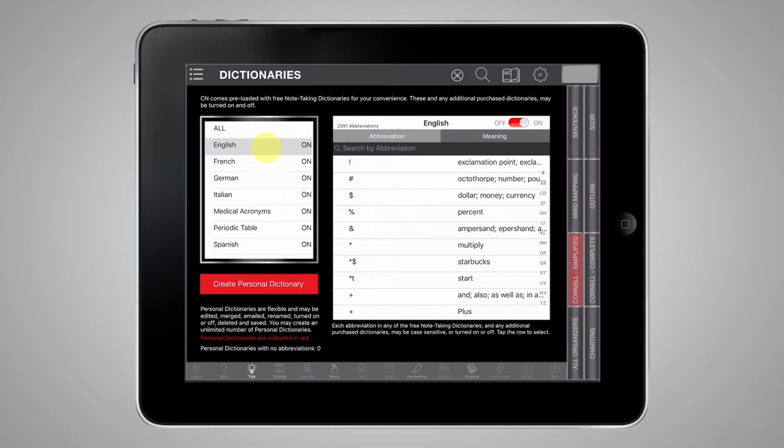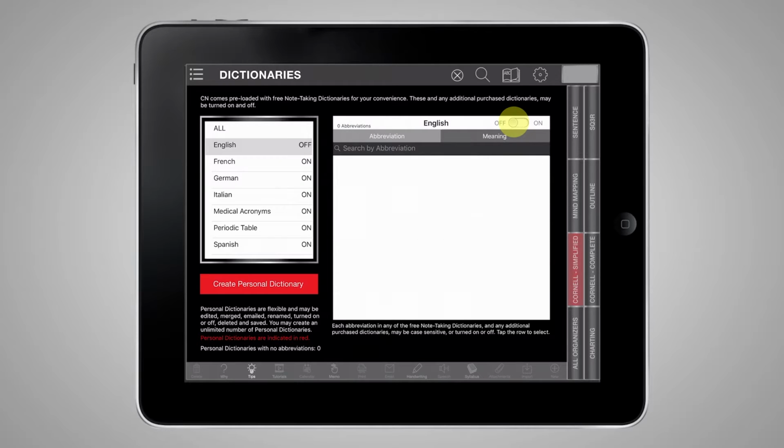Here we're using the English dictionary to demonstrate. Toggle the top right switch to off and you will see that the English dictionary is now displayed as off on the left side dictionary list as well. When a dictionary is turned off, its contents are not displayed on the right, indicating the dictionary is not active.